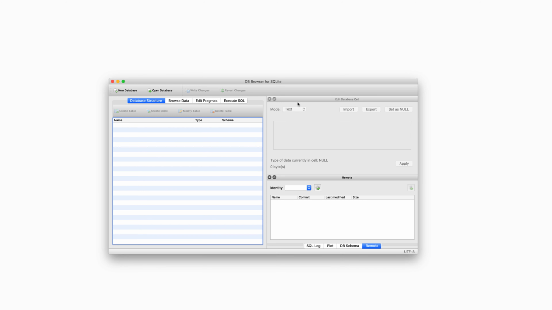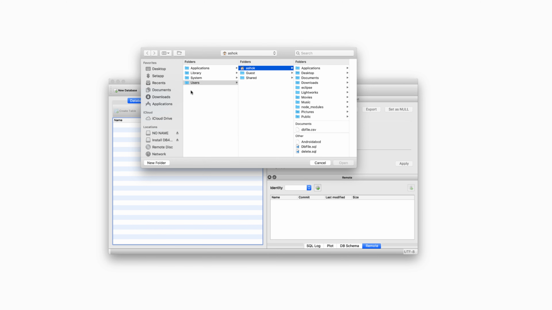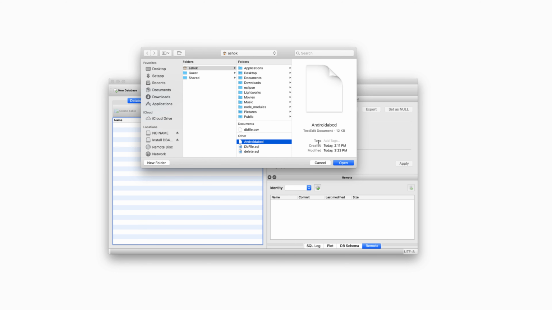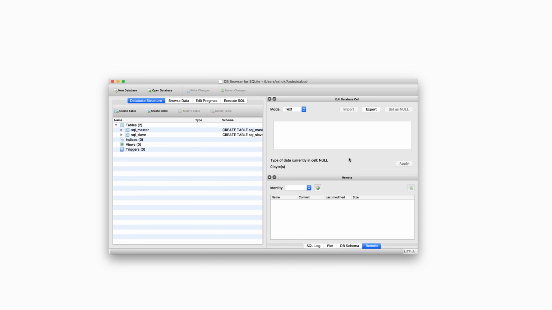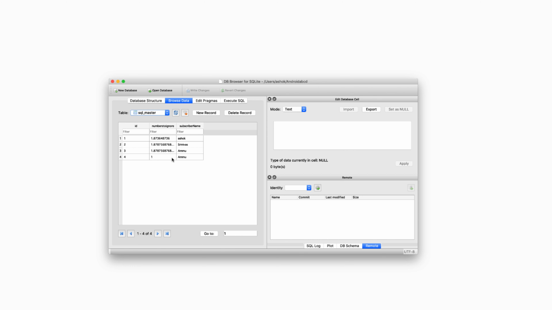Once the app is open, you can connect your database by clicking on open database, or you can create a new database. I will connect my database here. Androidabcd is my database, and I have 2 tables in that database, and I don't have any views or triggers as of now. And I have 3 columns in the SQL master. One is ID, and numbers to ignore, and subscriber name and all of that.